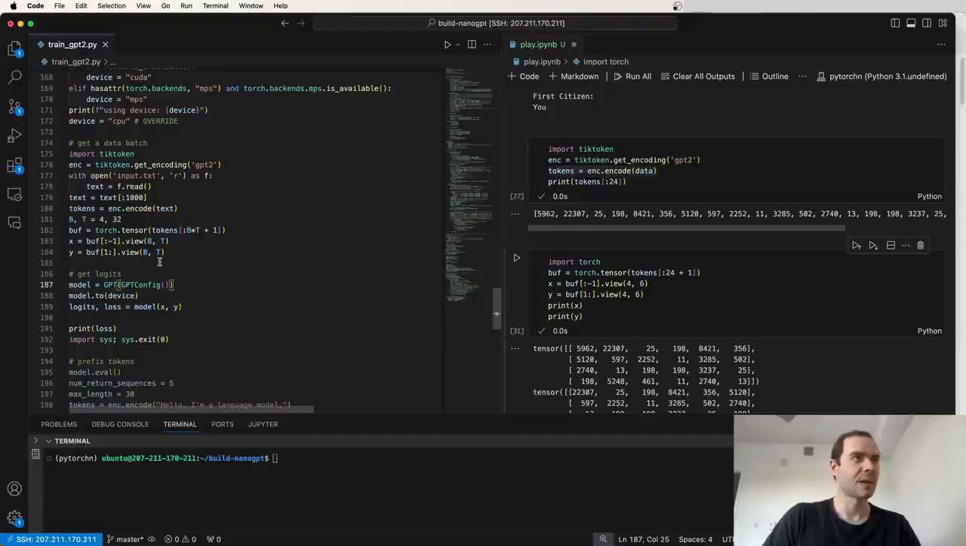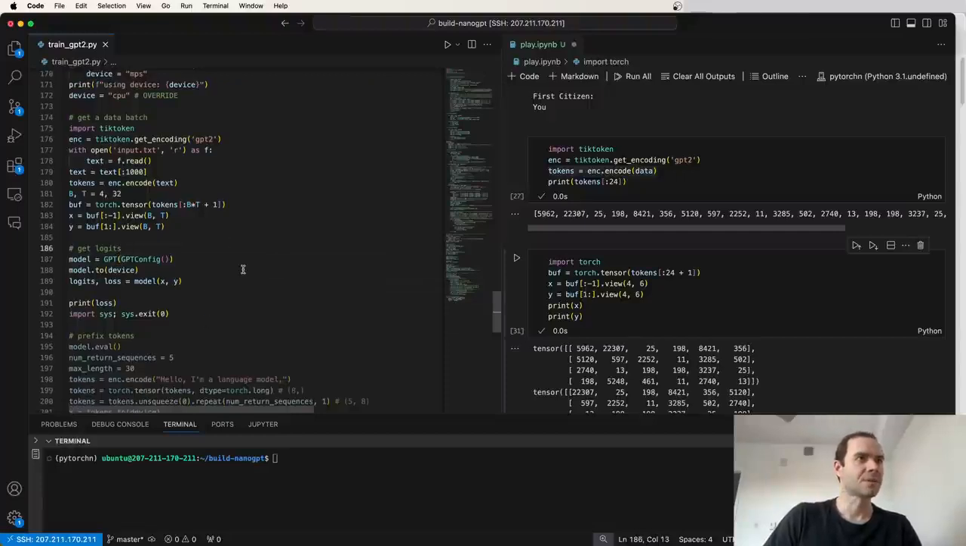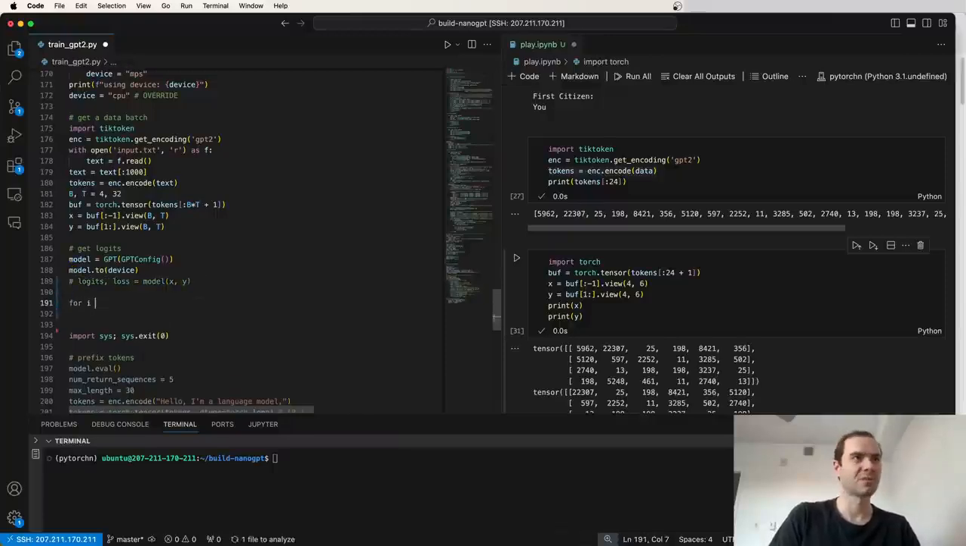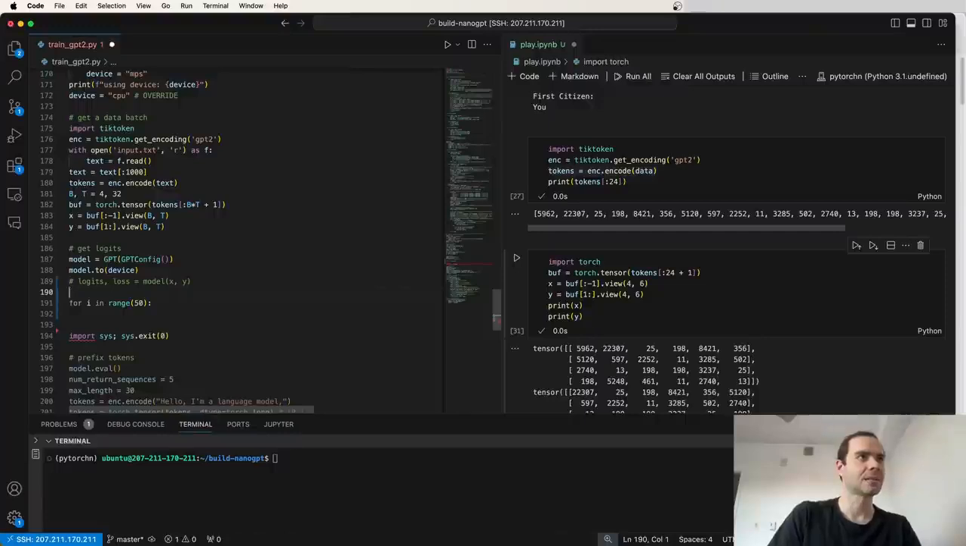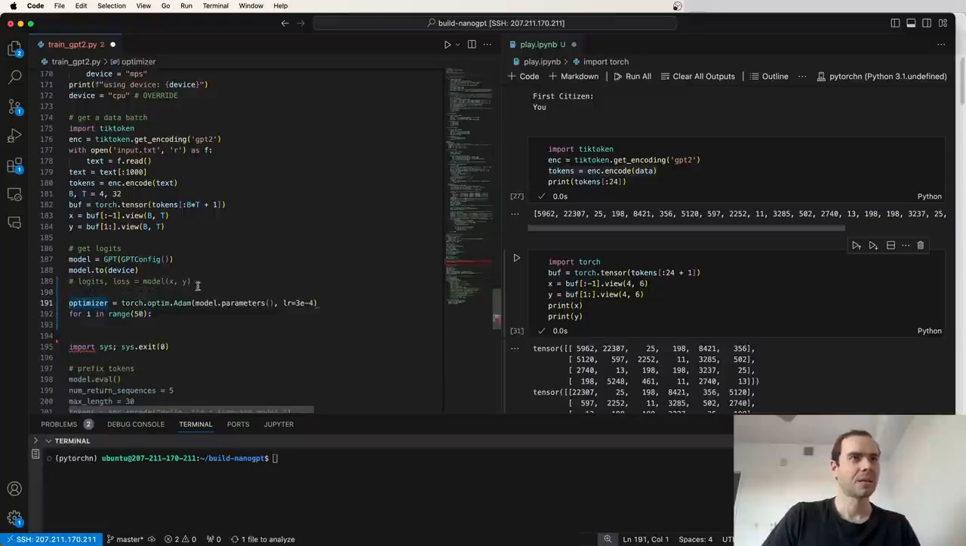Okay, so let's do the optimization now. So here we have the loss. This is how we get the loss. But now basically we want a little for loop here. So for i in range, let's do 50 steps or something like that. Let's create an optimizer object in PyTorch. And so here we are using the AdamW optimizer, which is an alternative to the stochastic gradient descent optimizer, SGD, that we were using.